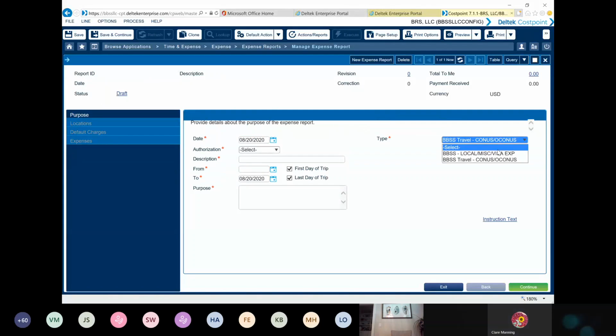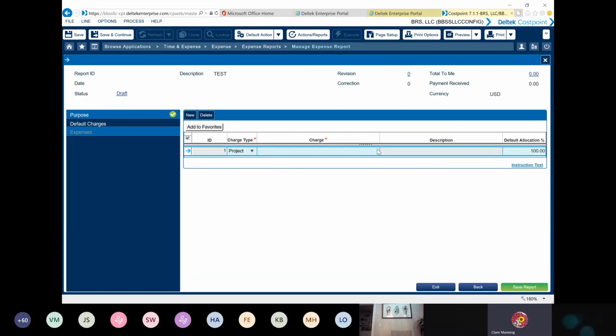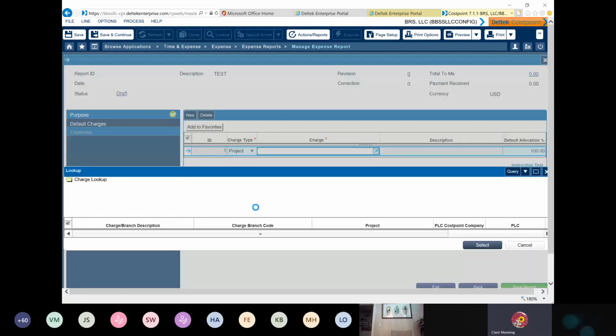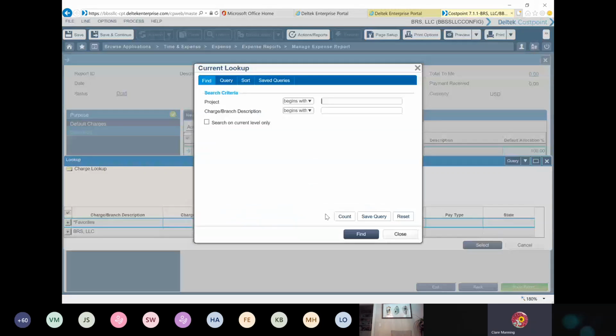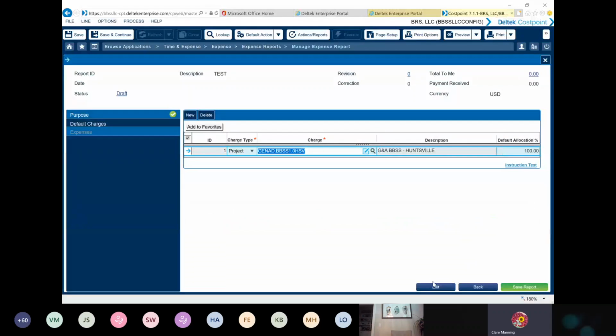Okay. So again, we're going to select our local. I'm going to just enter test in here. I'm going to select today's date. We're going to hit continue in the bottom right corner. We're going to do a lookup for our charge code. Again, doing the query and the find just makes life so much easier. Go ahead and click the charge code that you are going to have that cost go to. Hit save report in the bottom right-hand corner.